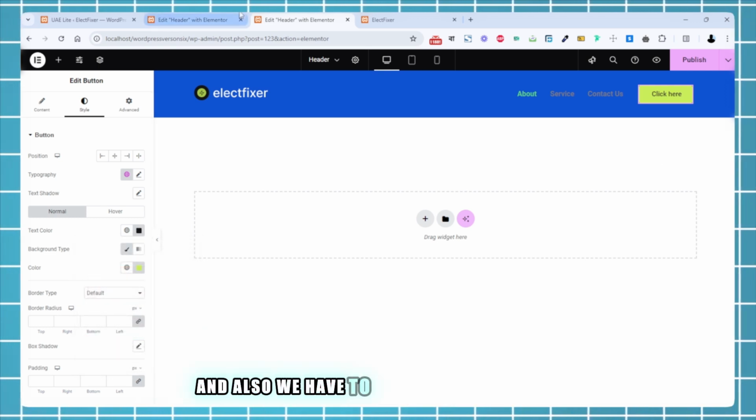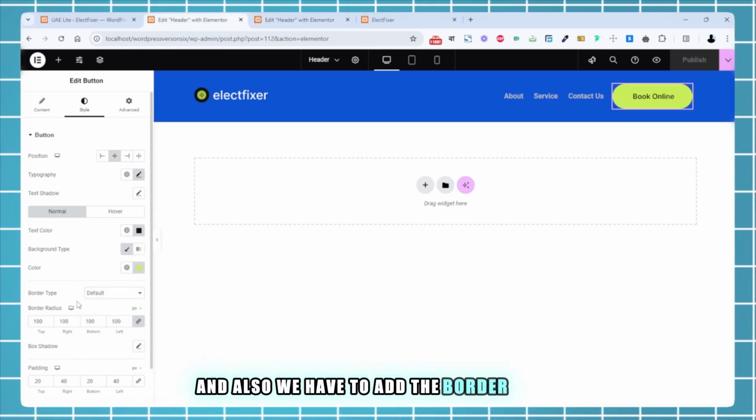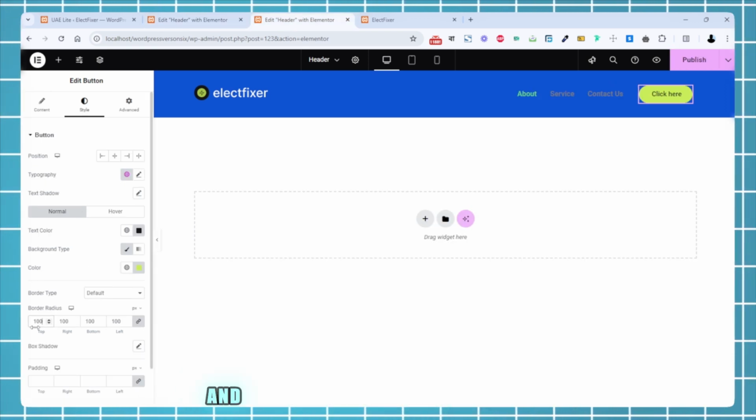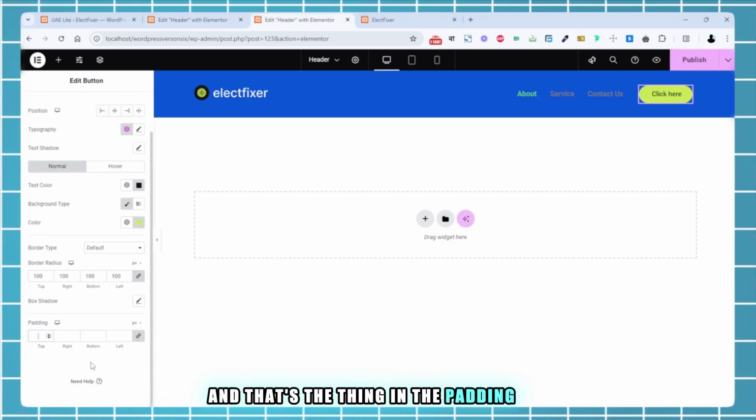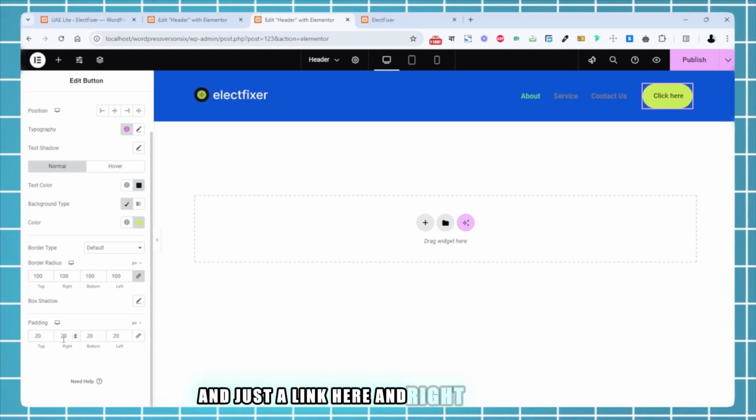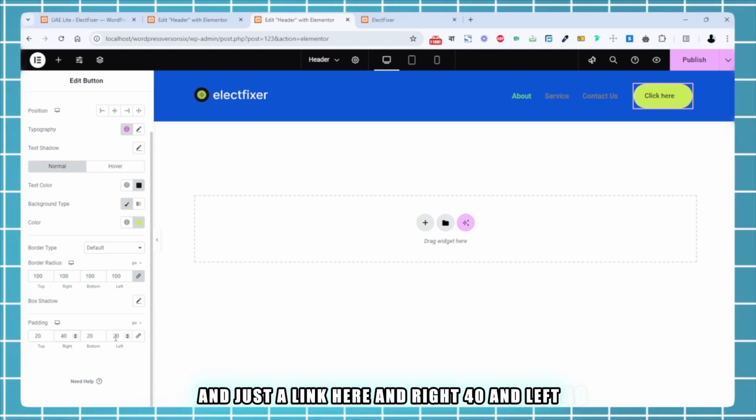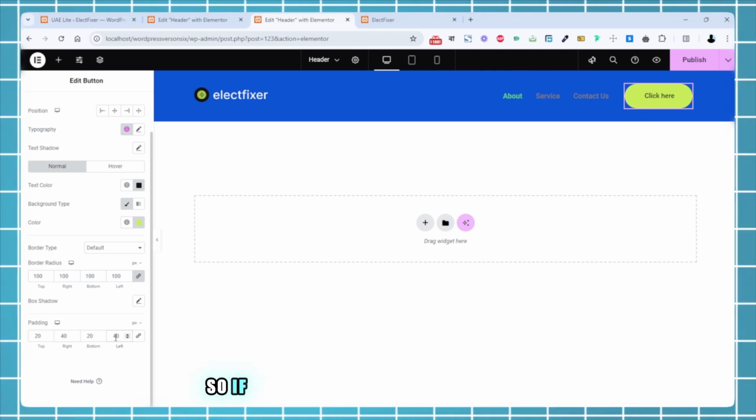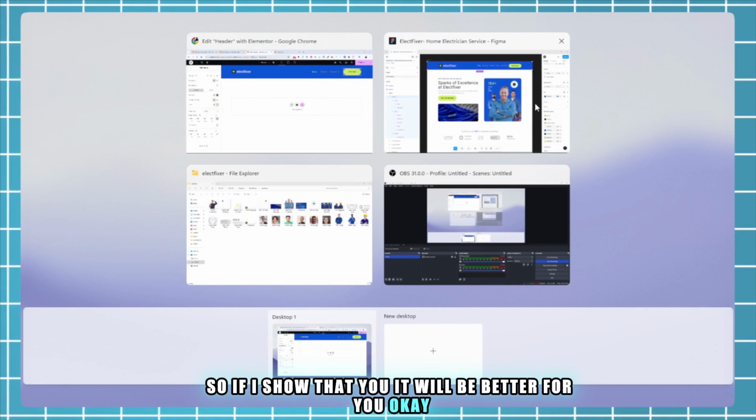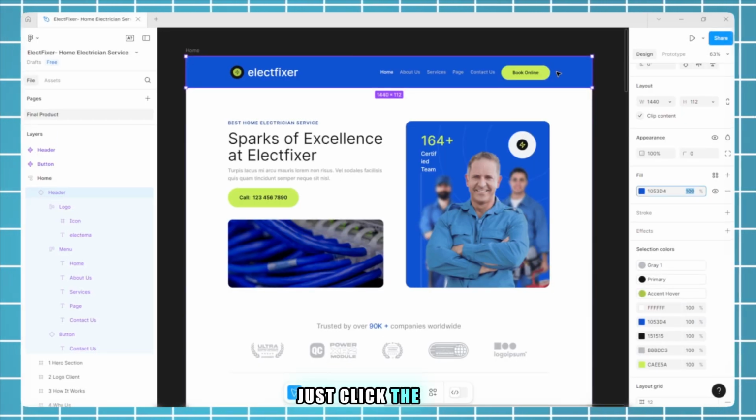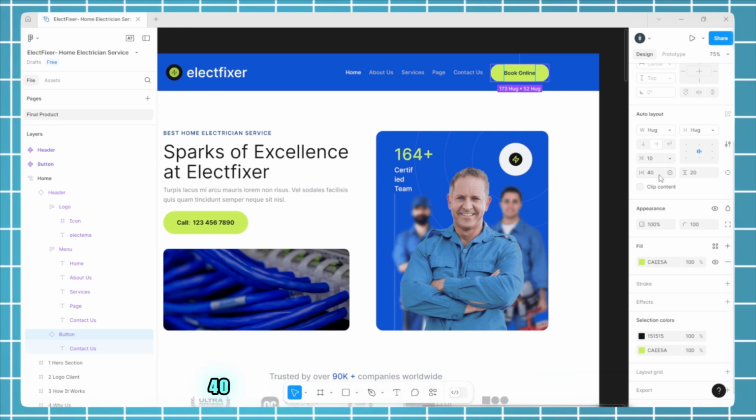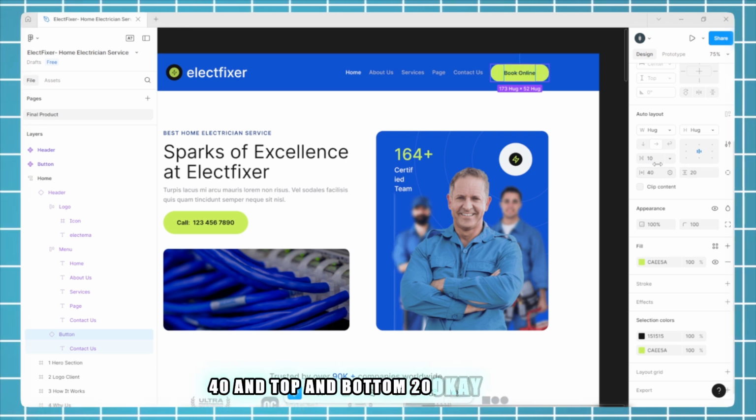And we also have to add the border radius 100, and that's the thing. In the padding, top 20, bottom 20, and just unlink here, and right 40 and left 40. I know that already, but if I show you, it will be better for you. Just click the button. If you see in the button, left and right 40 and top and bottom 20. Okay, that's the thing.